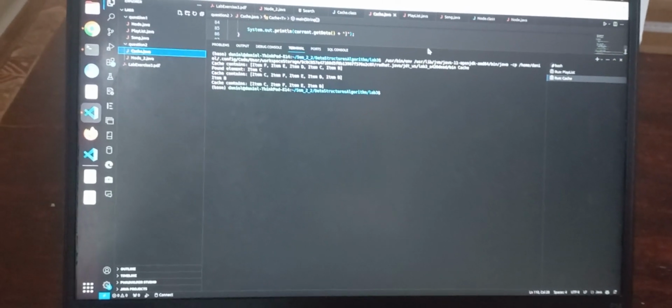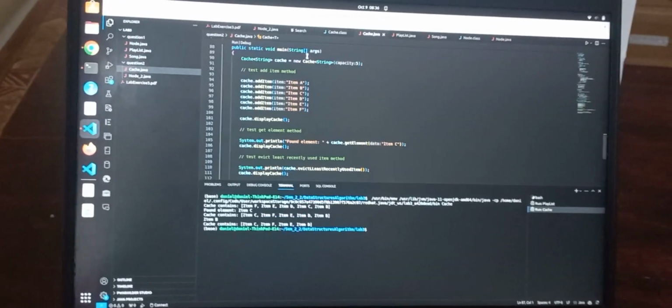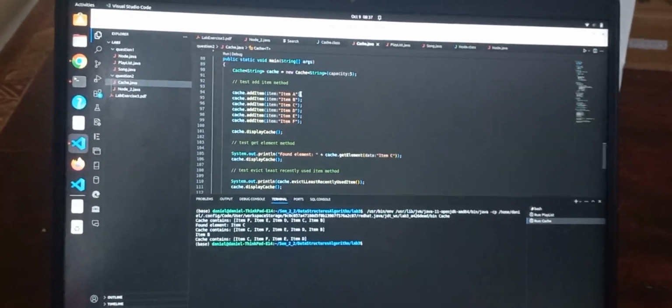When I started out, let me show you my main class. I started by adding items A, B, C, D, E, F. When I add those items, because my cache can only hold 5 elements, that means I added item F, which is at the head, then items E, D, C, and B. But A was evicted because there would have been 6 elements when my cache can only hold 5 elements.